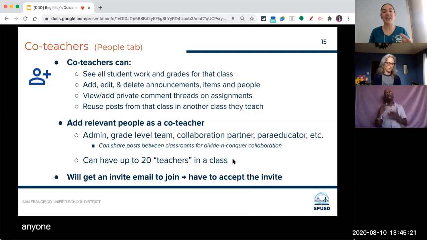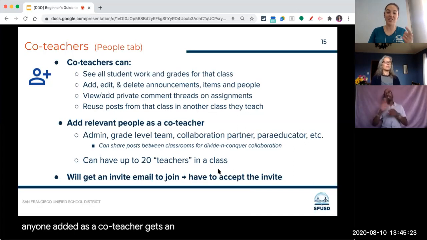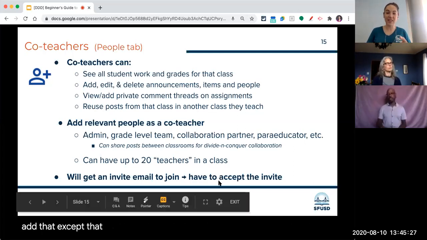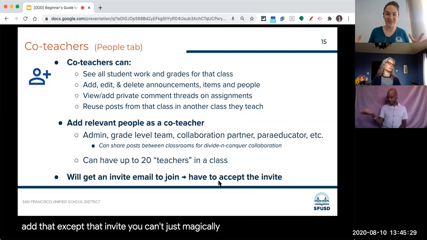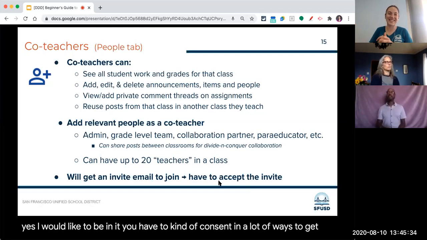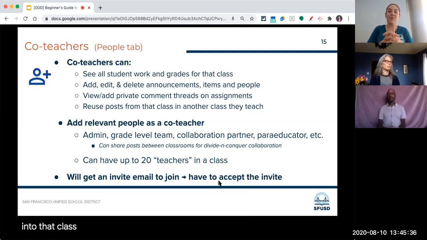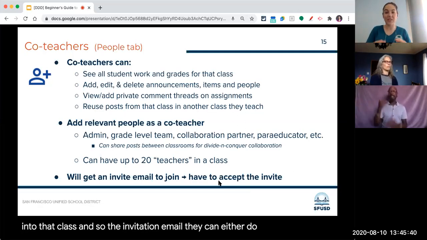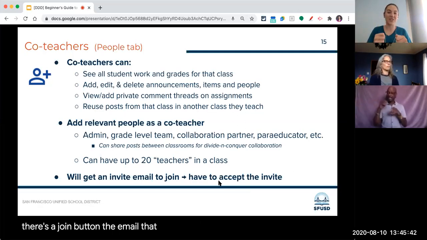And anyone added as a co-teacher gets an invitation email to join. So they have to accept that invite. You can't just magically be in it. You have to be like, yes, I would like to be in it. You have to kind of consent in a lot of ways to get into that class. And so that invitation email, they can either do it right in the email. There's a join button in the email to click to join.